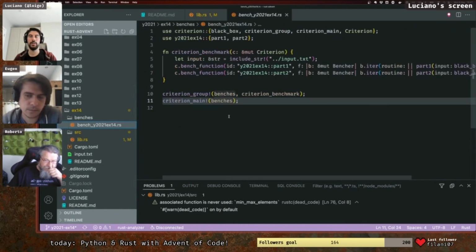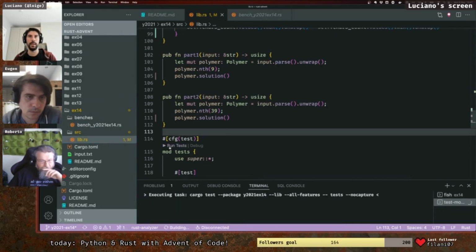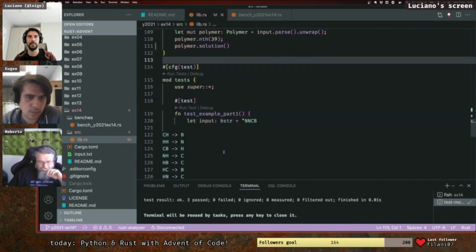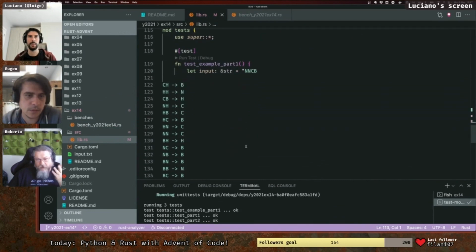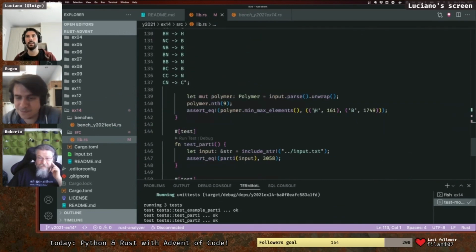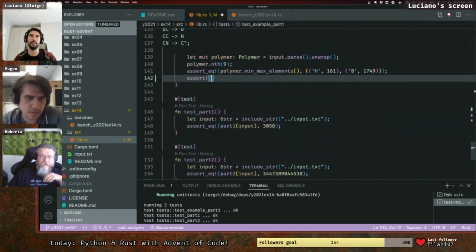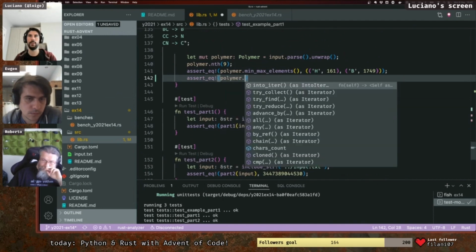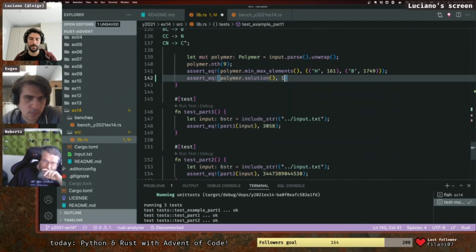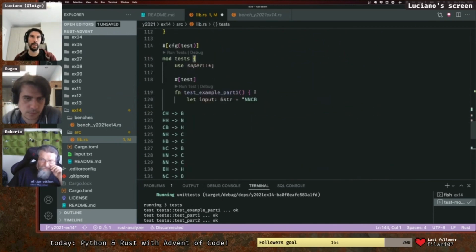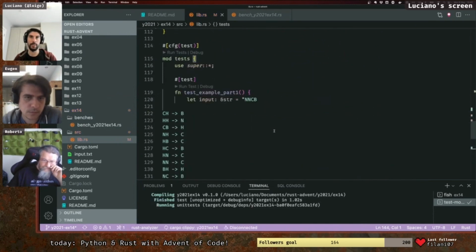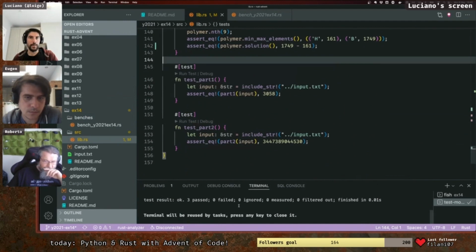Yeah, so this is benchmarking them. Okay, let's run the tests. Good point. I think this one will break the first test. Oh, it didn't break, because you didn't change the function. You created a new one. Oh, yes, good point. So everything is fine. Actually, we can also say assert_eq polymer.solution needs to be 1749 minus 161. Yeah, good point. Now, if this passes, we have a guarantee that we shouldn't have broken anything. Yeah, perfect. Okay, so let's run the benchmarks.